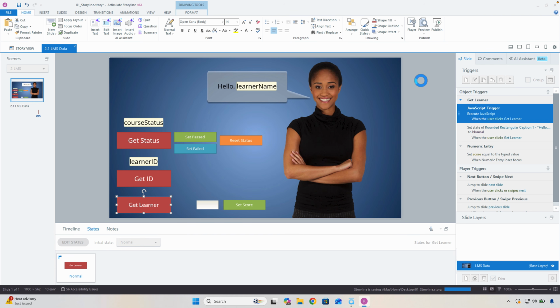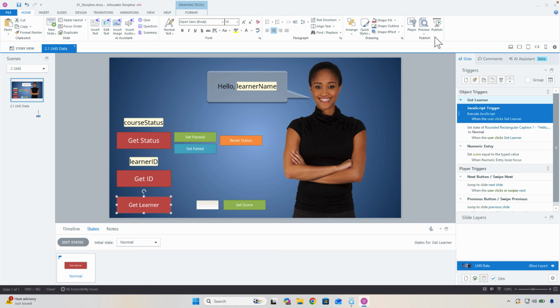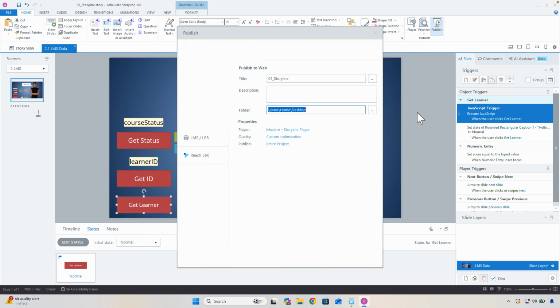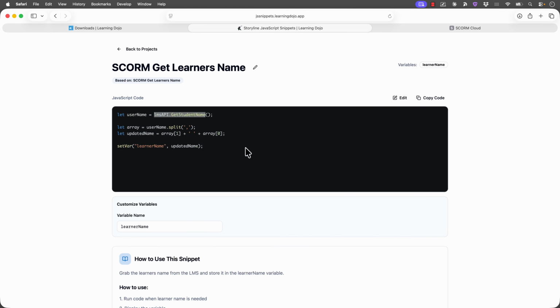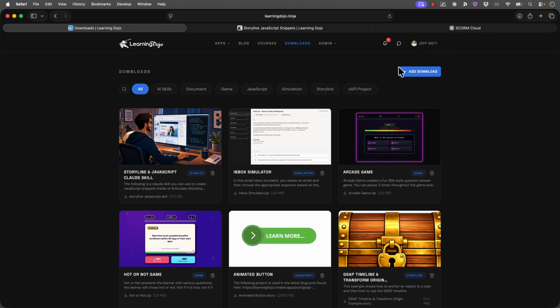I'm going to go ahead and save this, but to preview this, I need to publish it out. Because it needs to run inside of a learning management system to be able to detect the learner's name, I do unfortunately need to preview it out. Now, there are other snippets that you can check out here where you can get the status, you can get if it's failed or passed, you can get the learner ID. We're right now just focused on the learner's name. If you want me to create videos on what you can do with other SCORM calls, make sure you leave a comment down below as well.